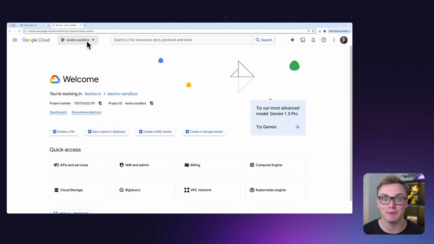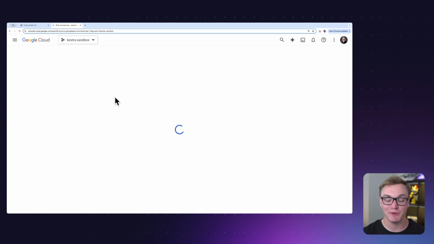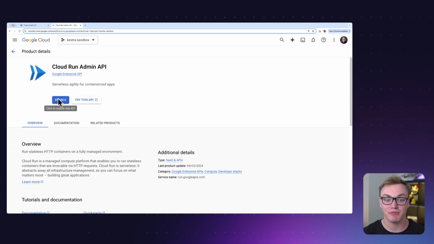Once we've done that and we're happy that we're inside of our project, we're going to need to go to APIs so we can enable the Google Cloud Run Admin API so Kestra can talk to GCP. Once I've gone to APIs and clicked on library, we can then search for the Cloud Run Admin API. Here we can see it at the top. If I click on that, I can then press the enable button here and that will turn it on.